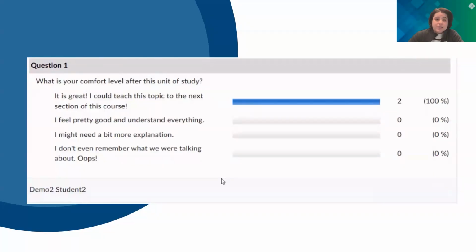You could also have this as a summary report, but instead, because we're showing just this one student, I can see, okay, student number 2 said they were great, so I don't need to worry about that person. And just different views for different things, 1,000 options on Brightspace.